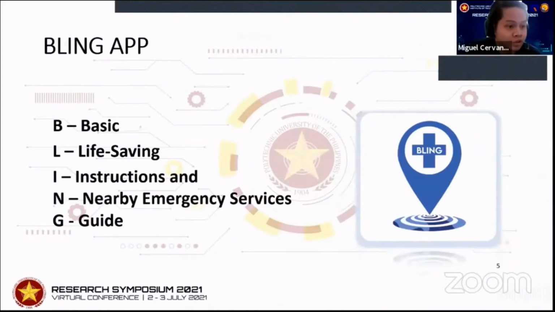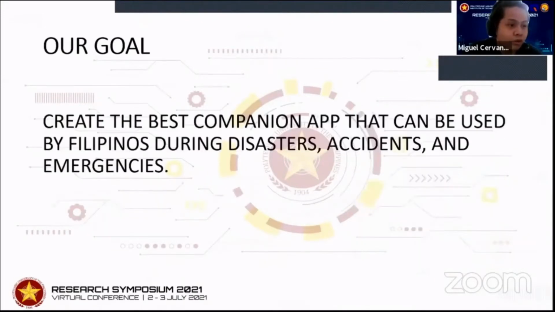Introduction of our application. So, what is the Bling app? The acronym of the Bling app is the Basic Life-Saving Instructions and Nearby Emergency Services Guide. As you can see on the right side of the screen, that is our application. Our goal is to create the best companion app that can be used by Filipinos during disasters, accidents, and emergencies.